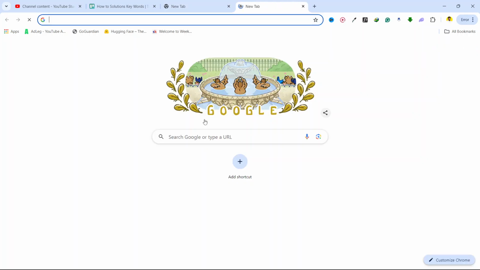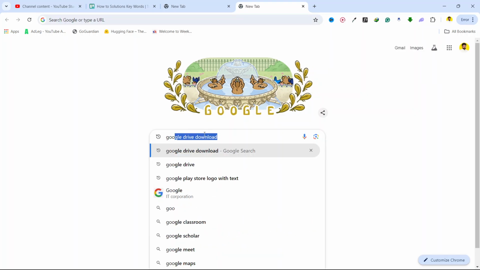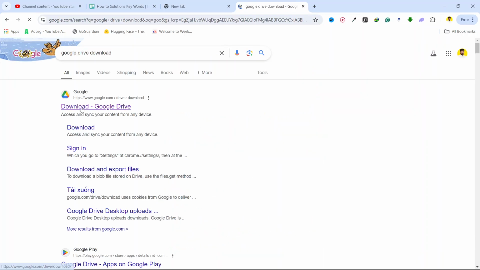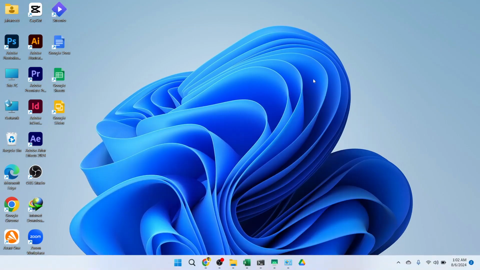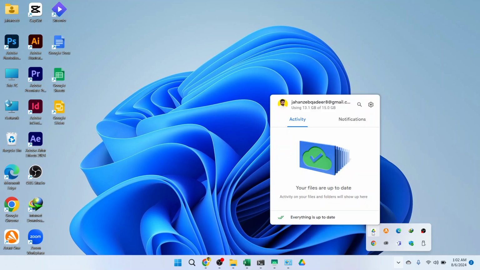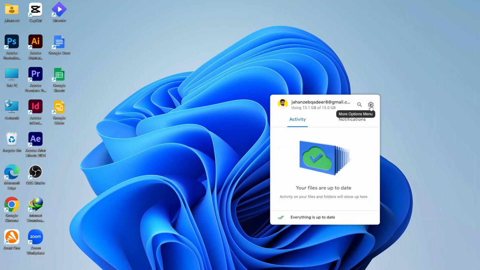So the first step you need to do is to search Google Drive, and you need to download the Google Drive first into your PC or in your laptop. Once you're done that, you need to go back and click on this arrow, and here you can see your Google Drive. Then you need to click the right mouse cursor, click on this gear icon and click on preferences.